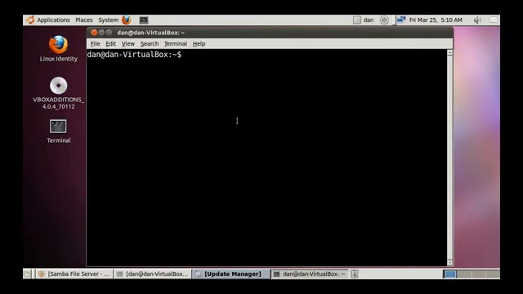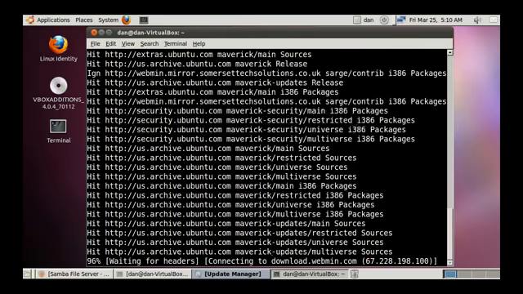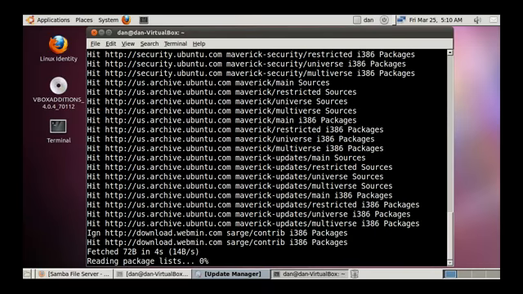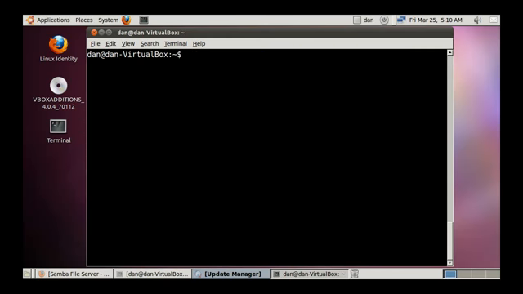Okay, I'm going to do a sudo apt-get update to update my repositories first. I'll clear that. Now that they're updated, I'm going to do a sudo apt-get install Samba.